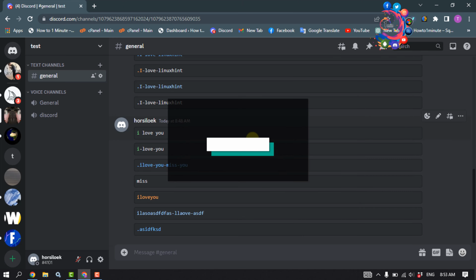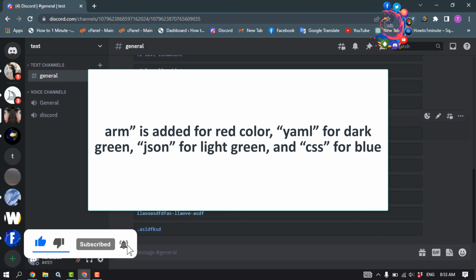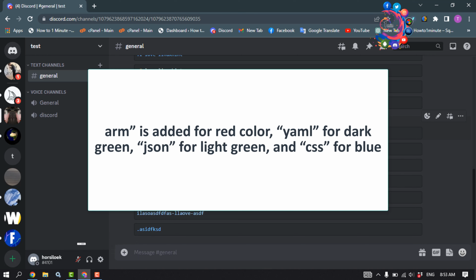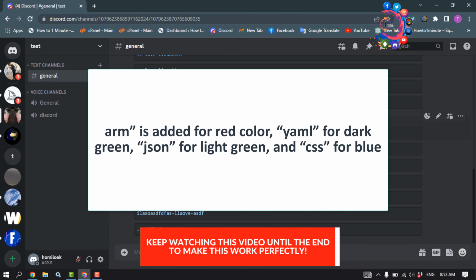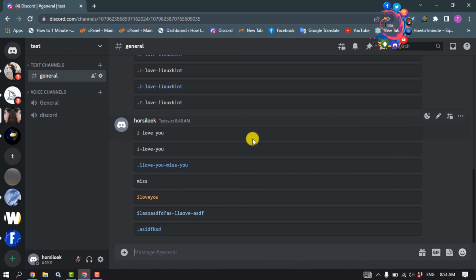To make color text in Discord, firstly add 3 backquotes and specify the code phrase which refers to the color applied to the text. For instance, ARM is added for red color, YAML for dark green, JSON for light green, and CSS for blue. Besides this, each code phrase also requires any special characters at the start of the text. Lastly, close the text using another pair of 3 backquotes.